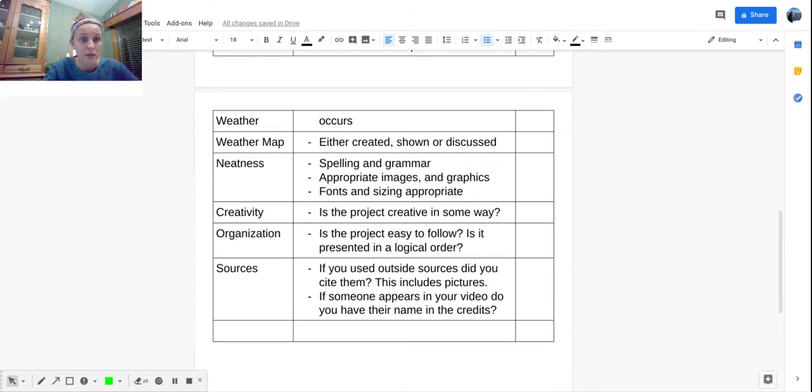A weather map. So either show it or discuss it. That was in section 3, weather maps under weather forecasting. Honestly, a weather map could be your whole project, like I mentioned earlier. You could just have a weather map and then explain the different pieces of it.